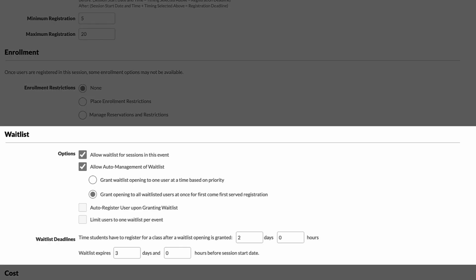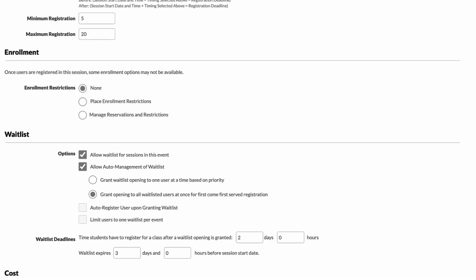You can also allow or disallow waitlists for your sessions and set up options for how the waitlists function. For example, you might allow users to be automatically granted waitlist openings based on a first-come, first-served basis, and have the system automatically place them in a registered status.